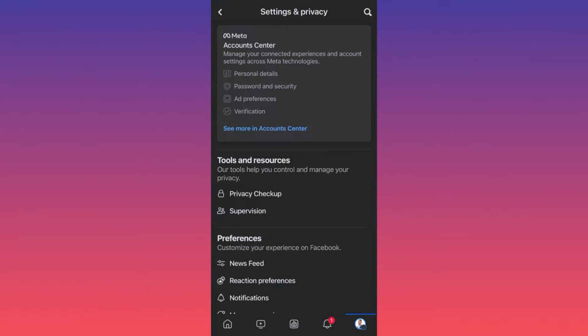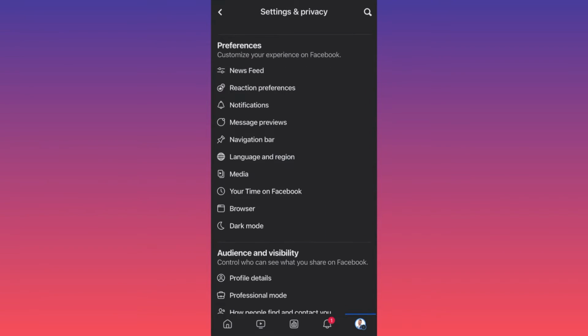Then I want you to click on the lower right corner where you see the profile picture. Then I want you to hit on the top right corner on the gear icon. When you're at settings and privacy, I want you to slowly scroll down to the section preferences.